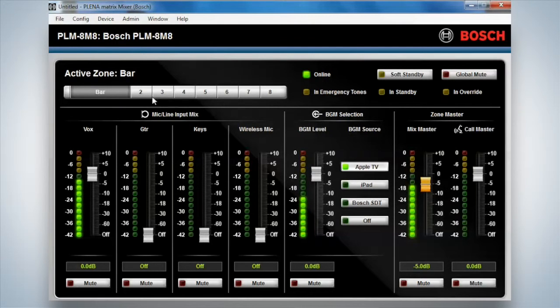Now on zone 2, the second zone, I can have exactly the same, or I could change that to be a different type of music in a different area. So this can go on for all 8 separate zones that are available, and I can just turn those off.